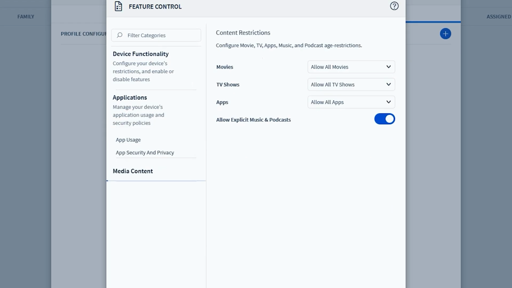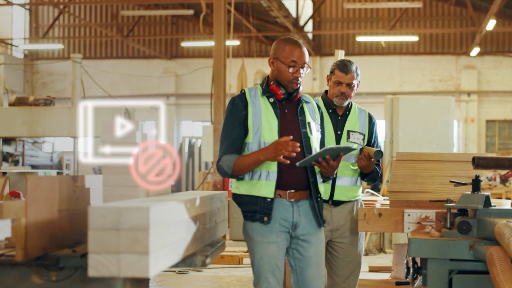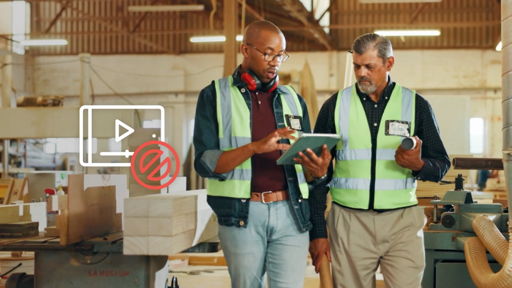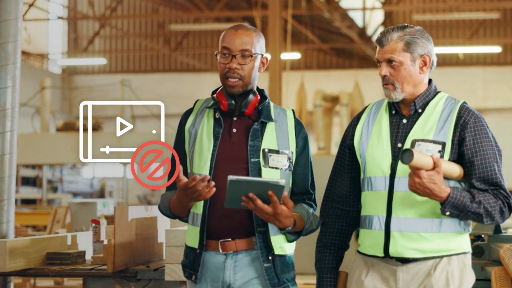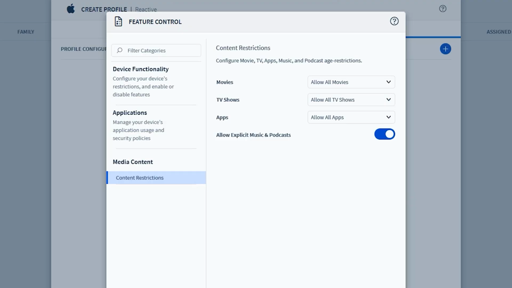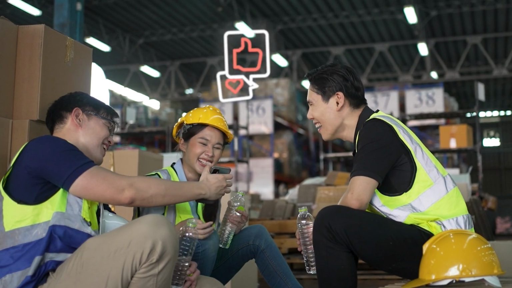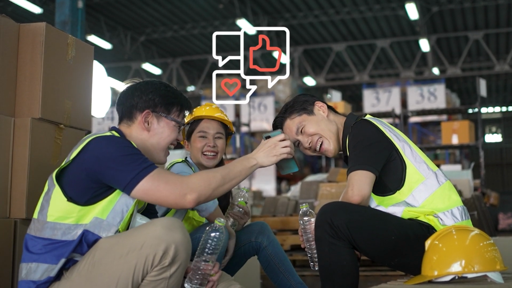The final section is Media and Content category, where you can control what types of content are allowed on the device. These controls help to ensure devices are used strictly for work-related purposes and remain aligned with company-approved usage standards. Here, you can manage access to content such as movies, TV shows, music, podcasts, and apps, preventing distractions and reducing the risk of inappropriate or non-compliant usage on factory-issued devices.